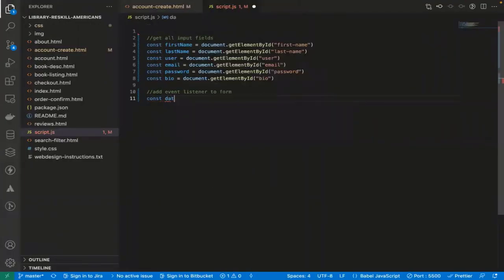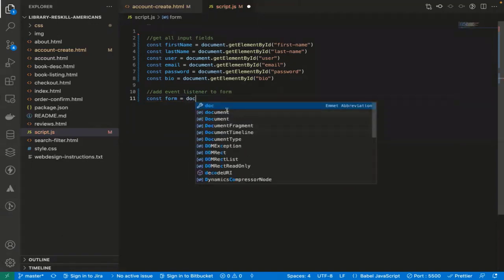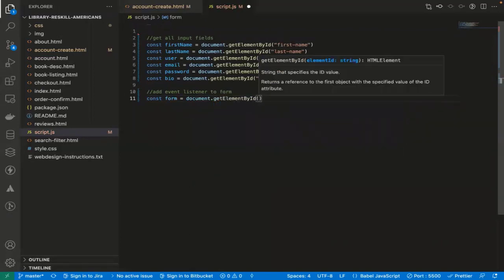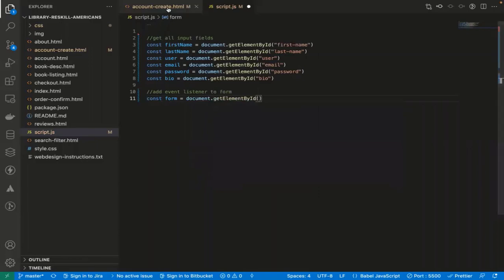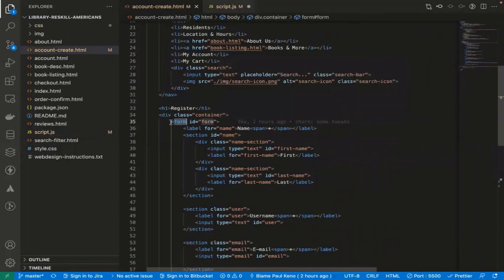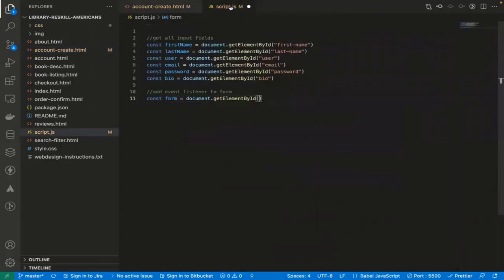So first thing, we're going to grab the form. We're going to add an event listener to the form, but we need to grab it first. So we grab it by doing getElementById also, and let's grab the form. I'm going to put an event listener on the entire form, which is this. So the ID is form. I'm going to grab that and put it here. Okay. So I've gotten the form, and the next thing is to add an event listener.